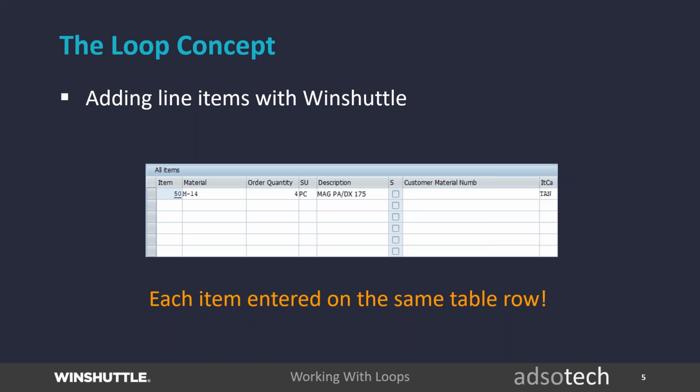Because if we record it this way, then we can tell Winshuttle to repeat this. If an order has 5 items, we repeat these 5 times. If the order has 500 items, we repeat the same thing 500 times. And we are always entering items on the same row of the table here in this SAP view. It'll hopefully make a little bit more sense once I actually show it. I'll show it to you first in SAP, and then we'll go through it again while we record the script.